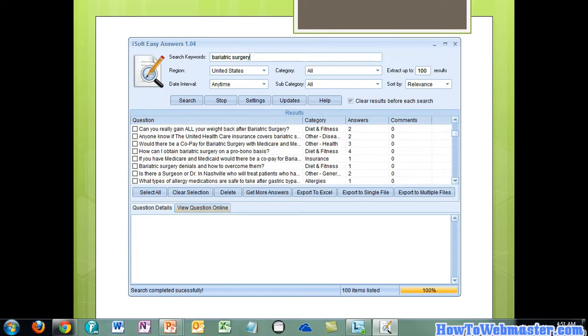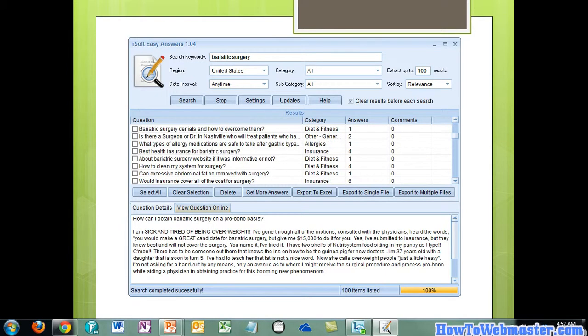How can I obtain bariatric surgery on a pro bono basis? That might be for people who can't necessarily afford what they believe to be the cost of bariatric surgery. That might be a good keyword to actually write on, or to have an article created on, or to create content on, or videos. So what Yahoo Answers does is it really does put together those things that people are actually searching for, and what you're using iSoft Easy Answers to do is to really automate the process and to give you a sense for what information is going to work for you.